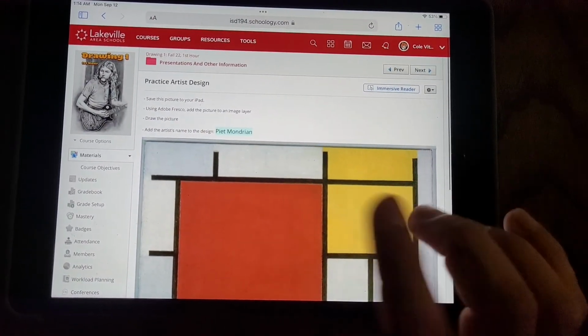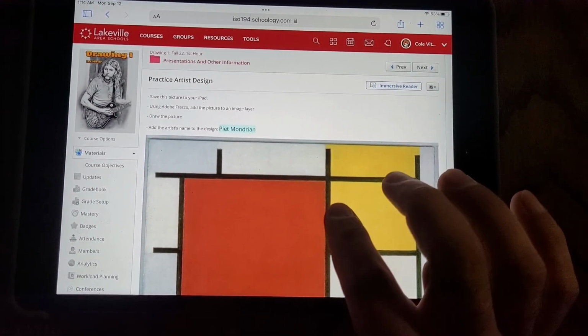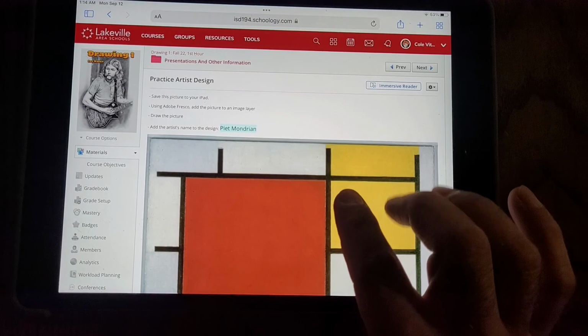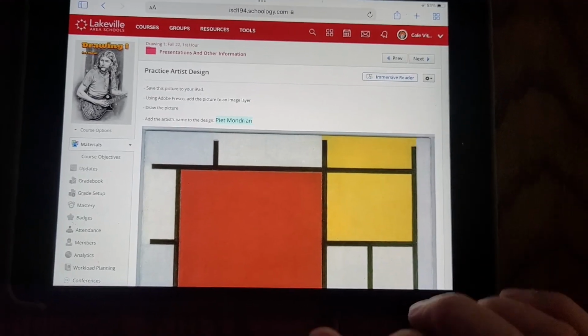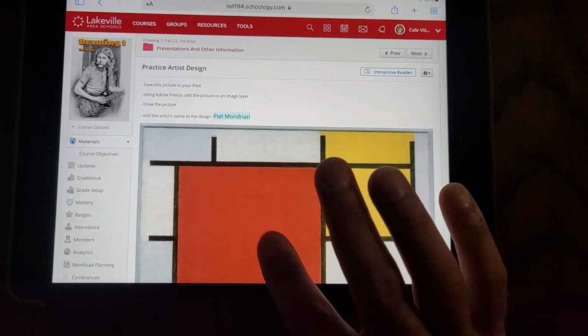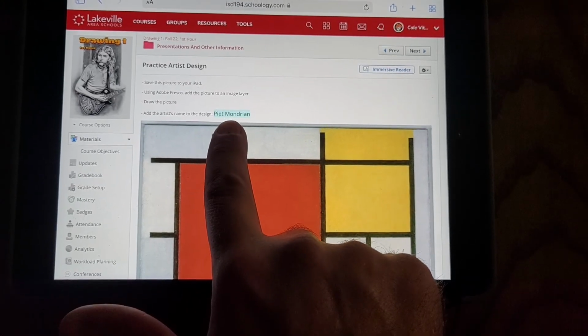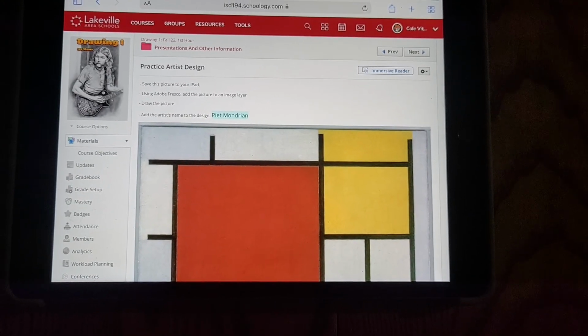All right, so you save this picture to your iPad using Adobe Fresco. You're going to add the picture as an image layer. You're going to draw the picture, and then you're going to add the artist name, Pete Mondrian, to the design.